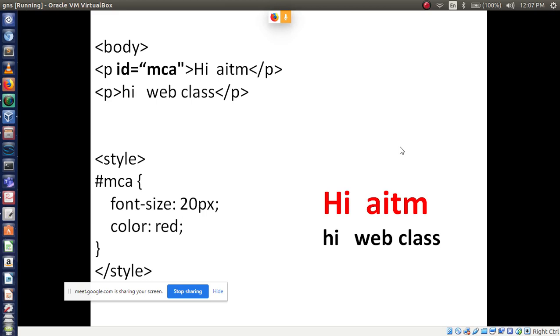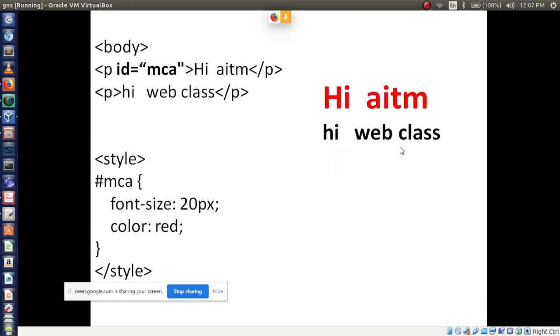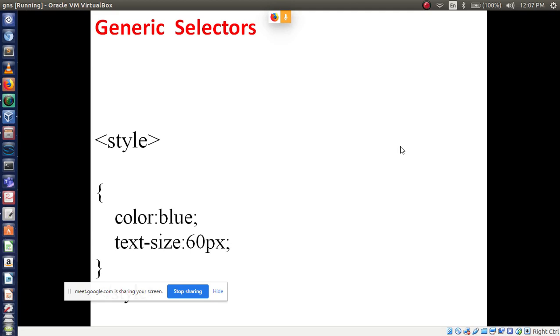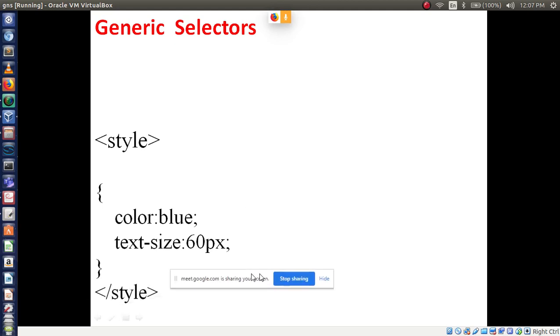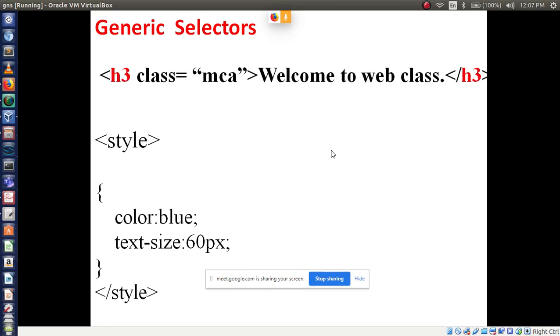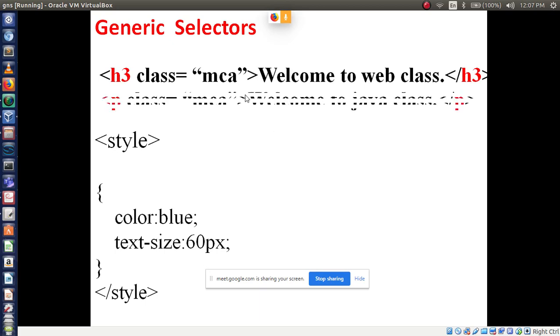Yes, fine. Now we will move on to the next concept, that is generic selector. Another selector is what? Generic selector. So please try to understand this. Here I am using two tags: an h3 with class MCA, and another one, a p tag, with class name MCA. Two classes I am using in different tags, that is h3 tag then p tag, right?